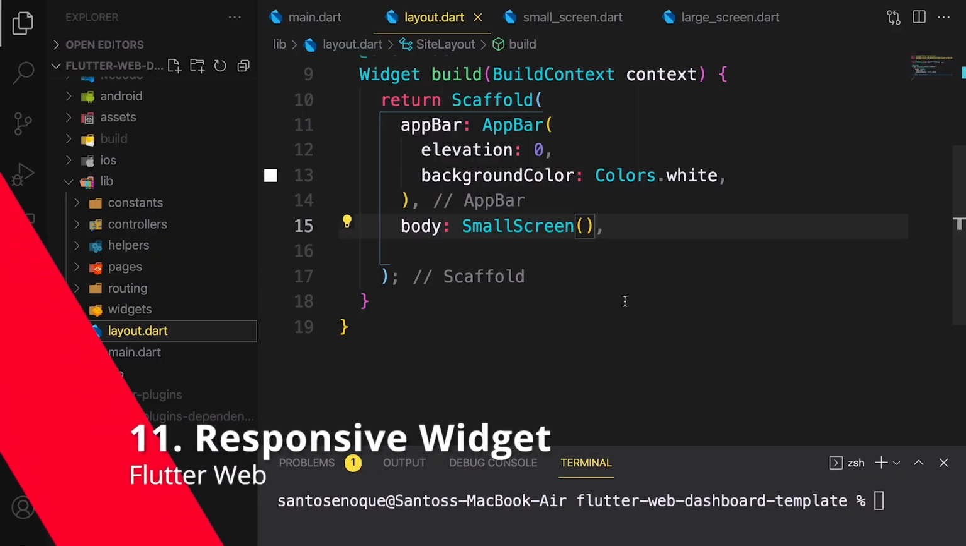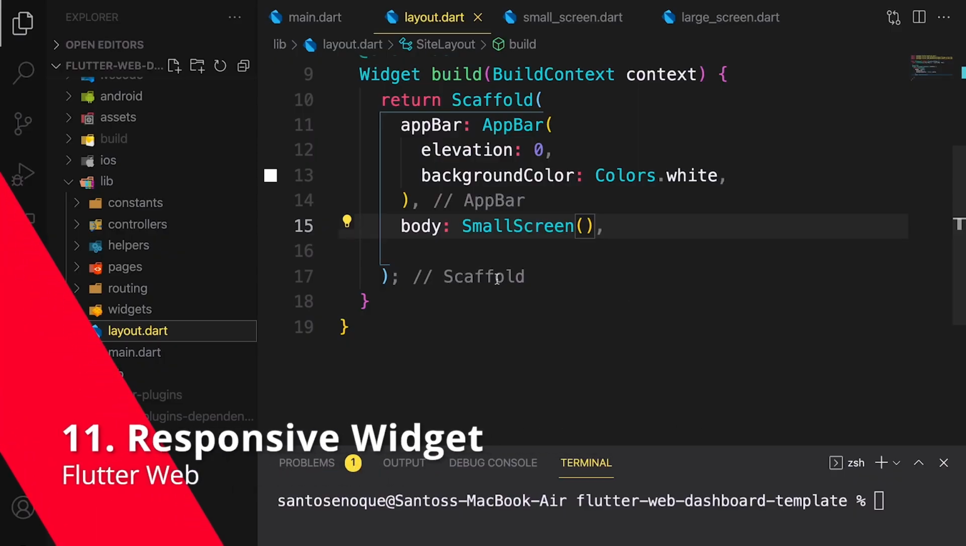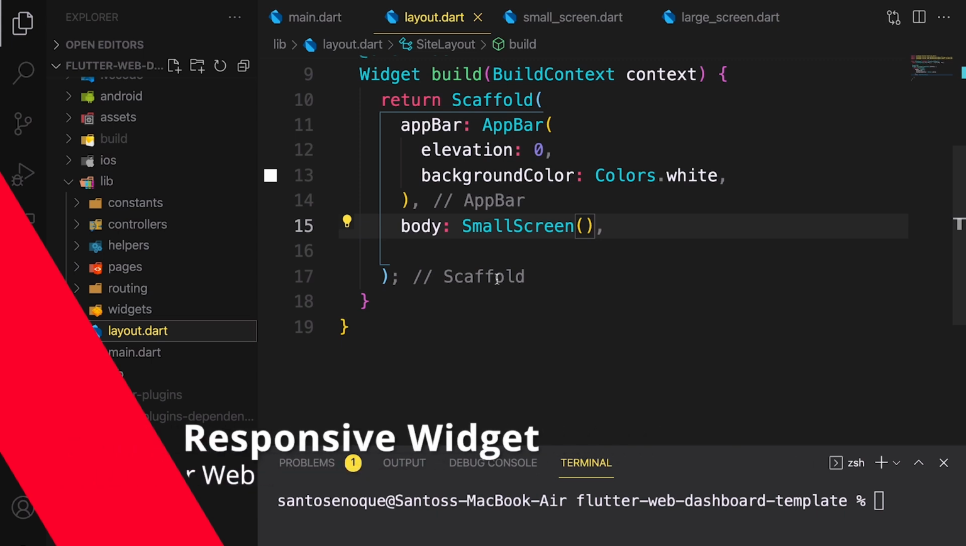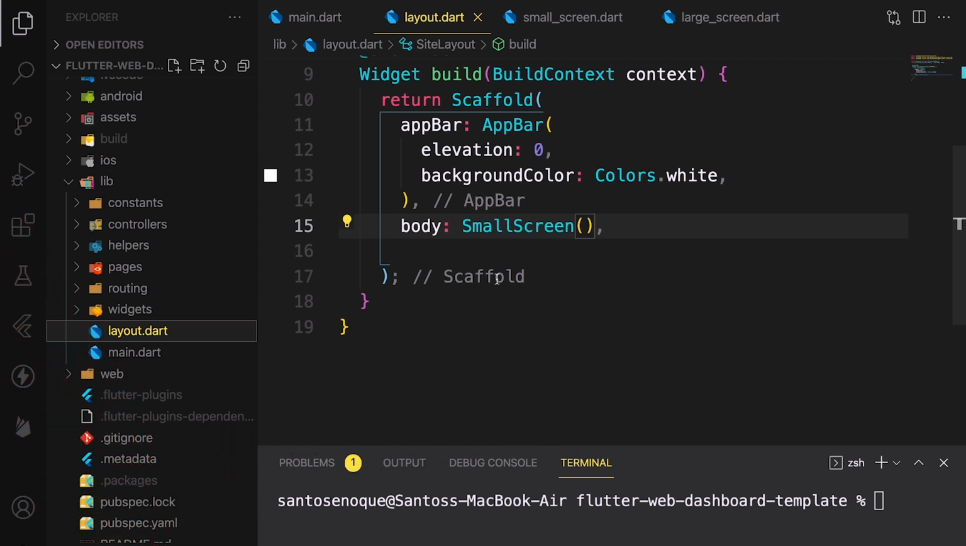In this lesson, we are going to build our responsive widget, which is a base widget that we can then wrap other widgets inside of to make them responsive, right? And that widget will be present inside of the helpers, but you could just put that inside of the widgets as well, it doesn't matter.